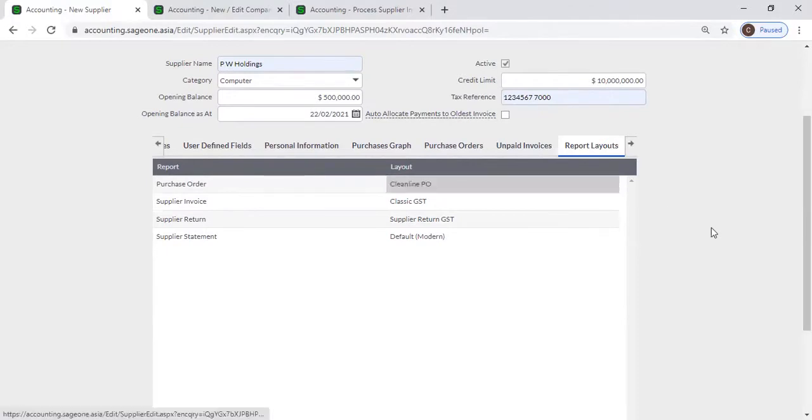Okay, for an example, you are a VAT registered company, and you have different suppliers, VAT registered suppliers and non-tax suppliers. If you want to send tax purchase orders, you can use one layout, and for tax suppliers you can use that tax layout. And if you have non-tax suppliers, you can design a different layout for non-tax suppliers, and you can attach that layout for non-tax suppliers.